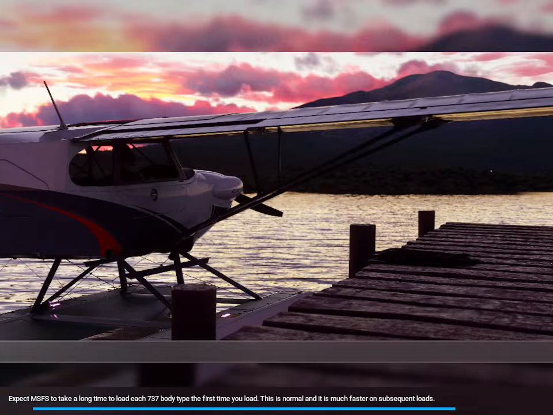I don't know what's going on with the freighter, the cargo 737, but I've been having problems with it, so now we'll just fly with the regular 700.